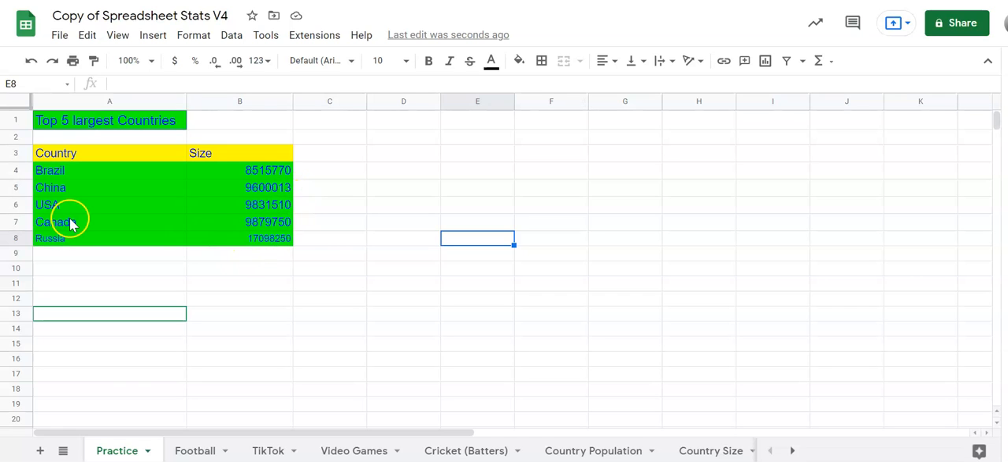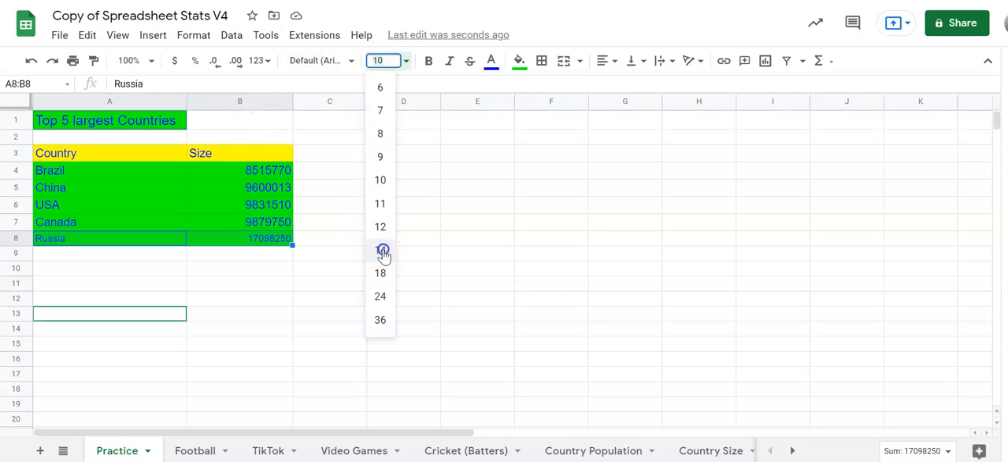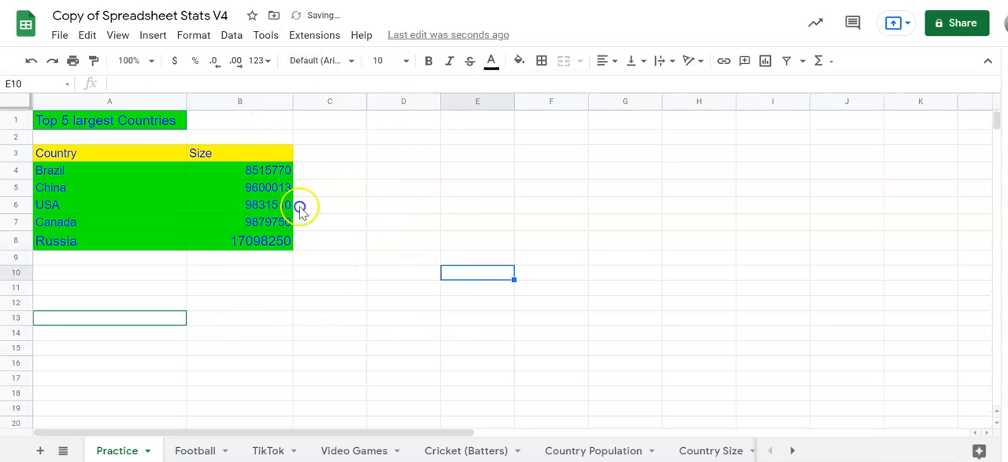So first, I'm going to just change the size of that. It's a little bit smaller than the other. That's better. Okay, so we're going to add another title here. I'm going to add the title TOTAL, and then I'm just going to make that font a bit bigger.